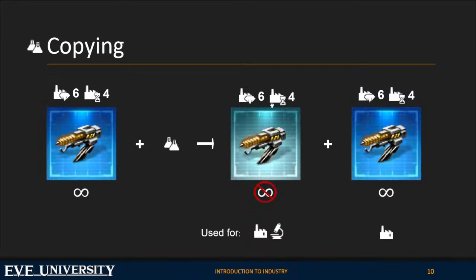So copying is another thing you can do in the industry window. Really very important, obviously, for invention, if you're going into T2 stuff. But if you're just starting out, it's also really important, because as I said, you can use our library in the many different stations we have. So we have BPOs there. From those you can copy, and then you can manufacture from the BPCs.